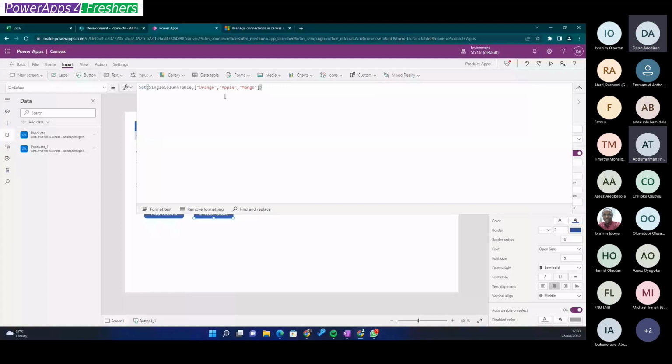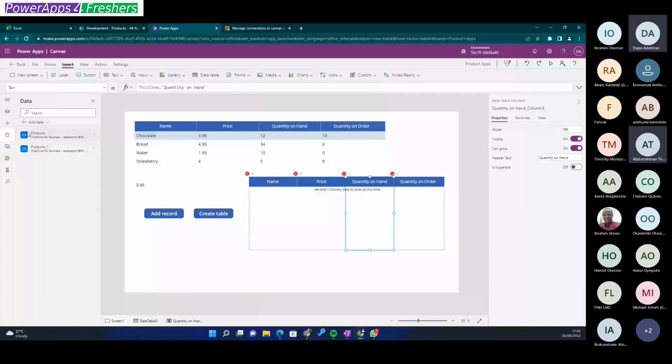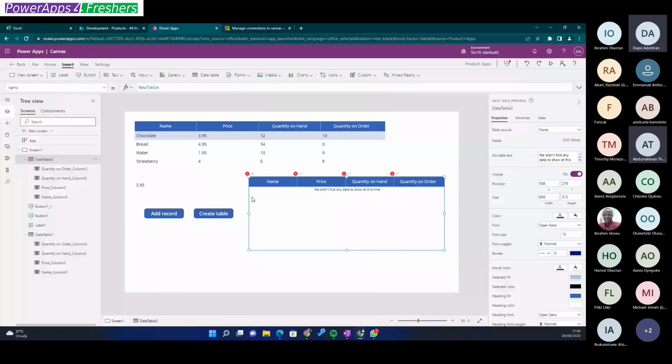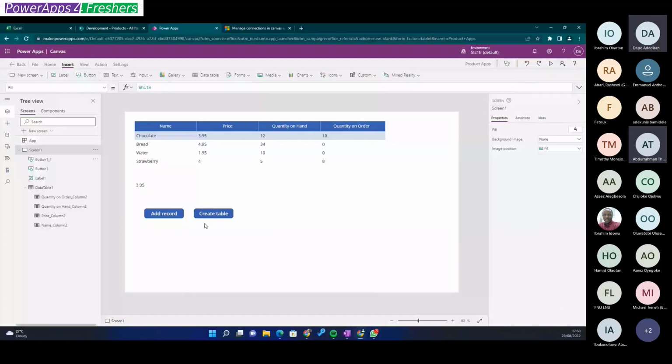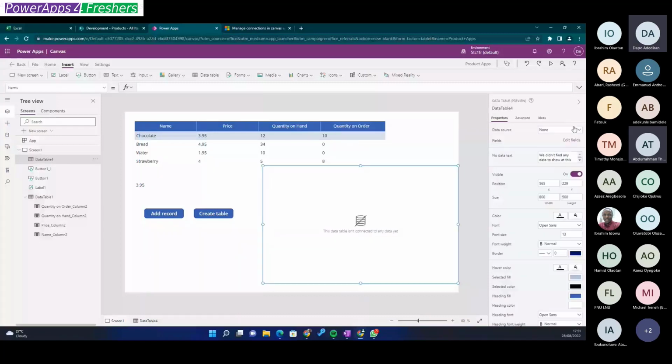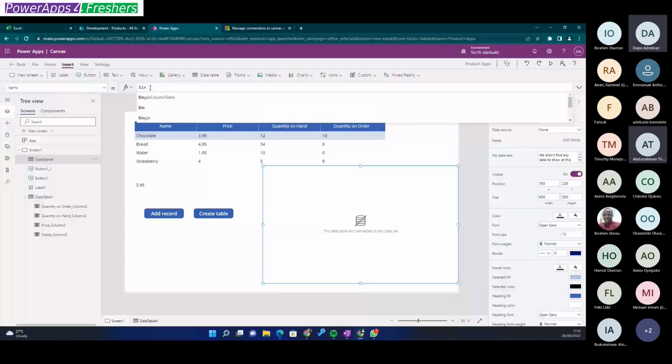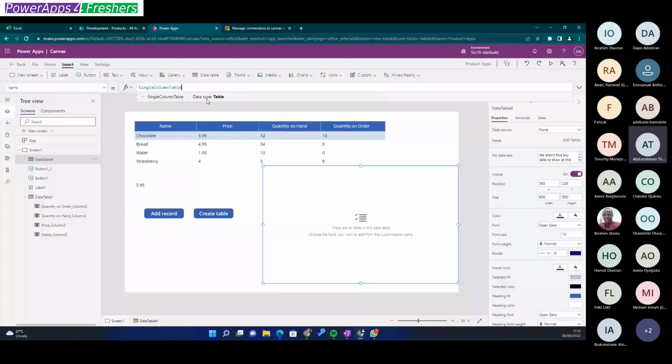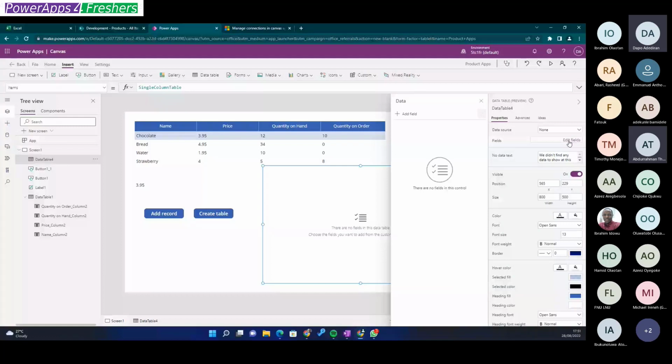Let me just delete this table for now. Now I'm going to create a single column table. Let me add another table and put this down here, so you see how that looks. A single column table only has one field, or one column name, and by default it's called value. That's what I wanted to show you.